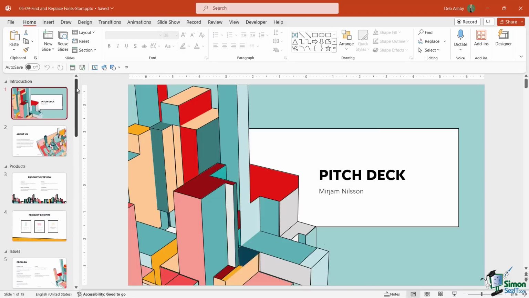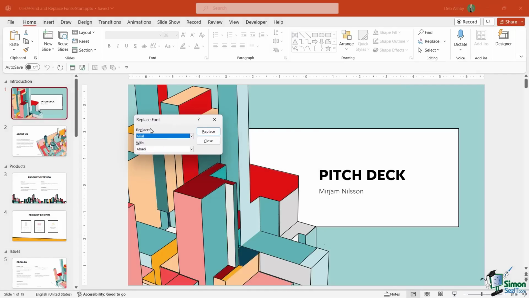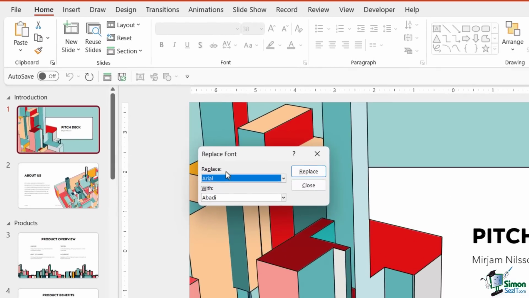There is a much better way to do this, and that is using the Find and Replace utility. So if we go up to the Home tab, all the way over in the Editing group, we have a Replace option. Now if we click the drop down, we have a very specific option in here to replace fonts in the presentation. So if we choose Replace Fonts, we can then go in, choose what we want to replace and what we want to replace it with.